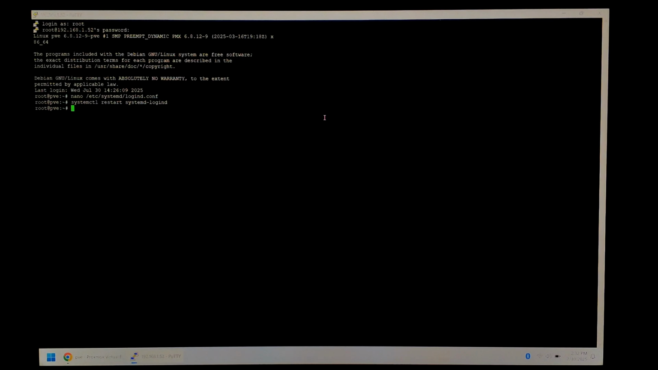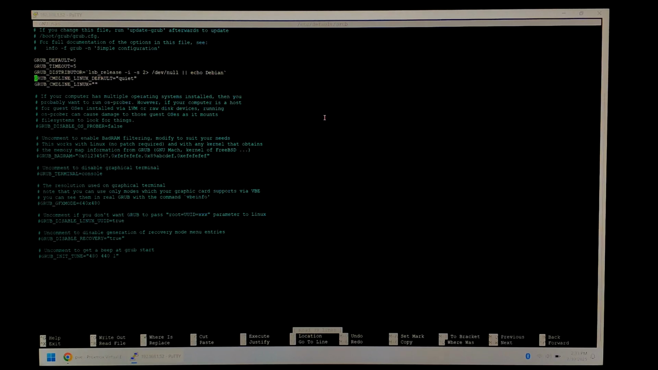Keep in mind the backlight and the screen will both stay on even if the lid's closed. So let's try fix that next. We want to edit the grub config. So nano /etc/default/grub. Go down to where it says GRUB_CMDLINE_LINUX_DEFAULT="quiet". You want to go to the very end of that, inside the quotations, but after quiet, press space and type in consoleblank, one word, equals.